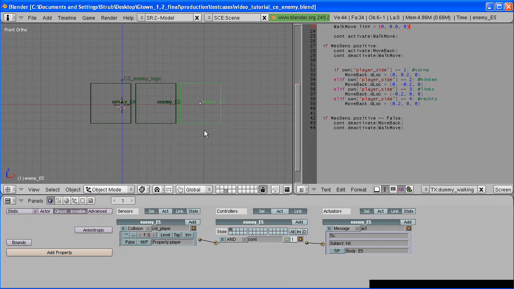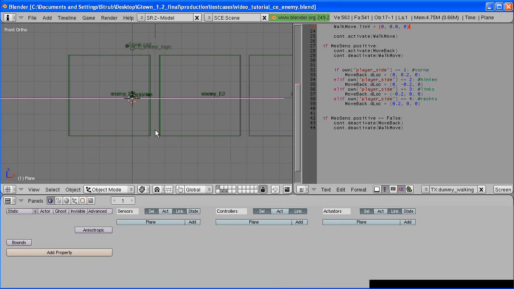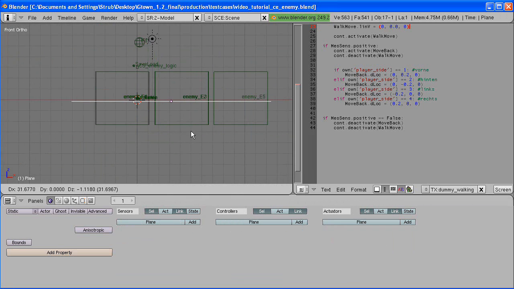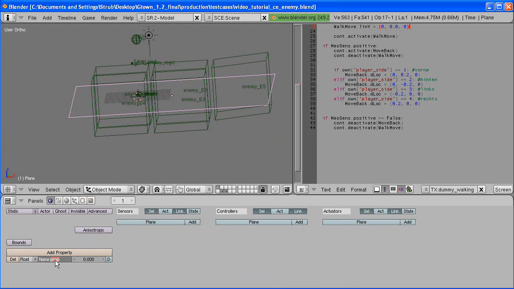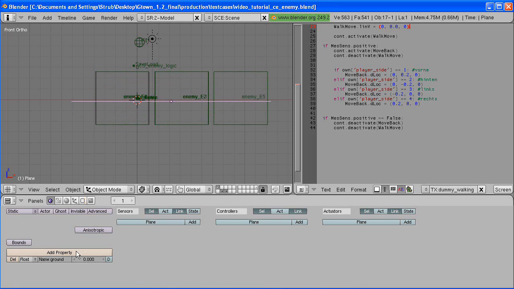Next, you need to add a property for your ground, and just add a ground property. Okay, that's important.